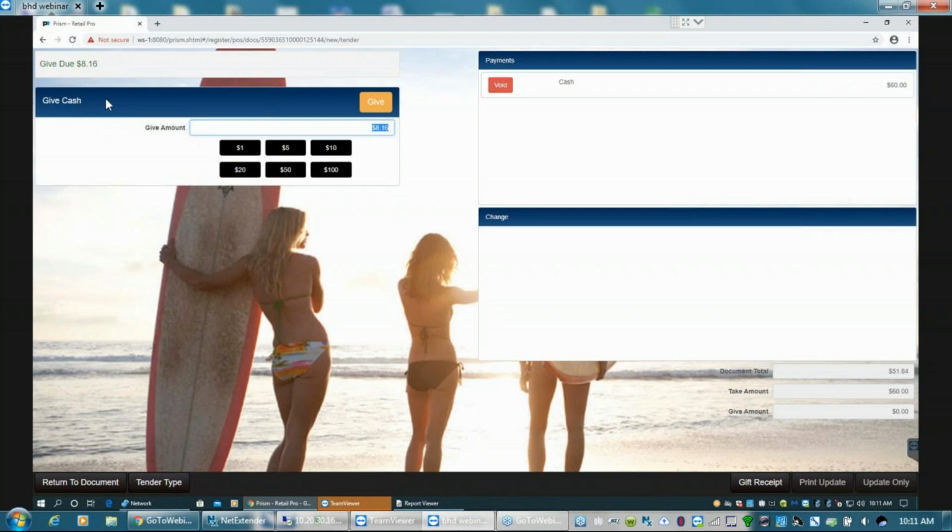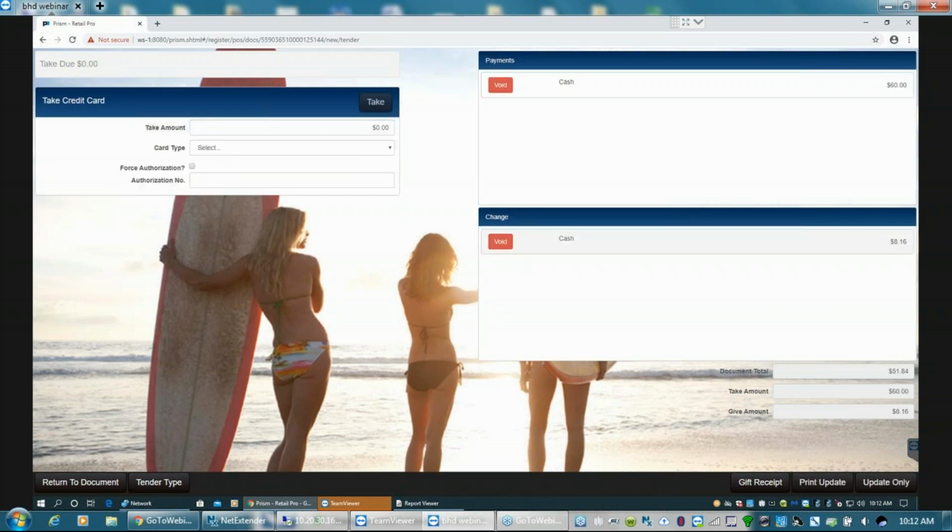That's all configurable. In the case of cash, generally we're going to give cash back, and you can see that this button just changed to give instead of take. So our take payments are up here. If I click the give button, that puts my change down here, and my sale is satisfied. Now this doesn't automatically take off and assume that you're done. What you would do in order to finish the sale is select one of these two buttons down here, print and update or update only.